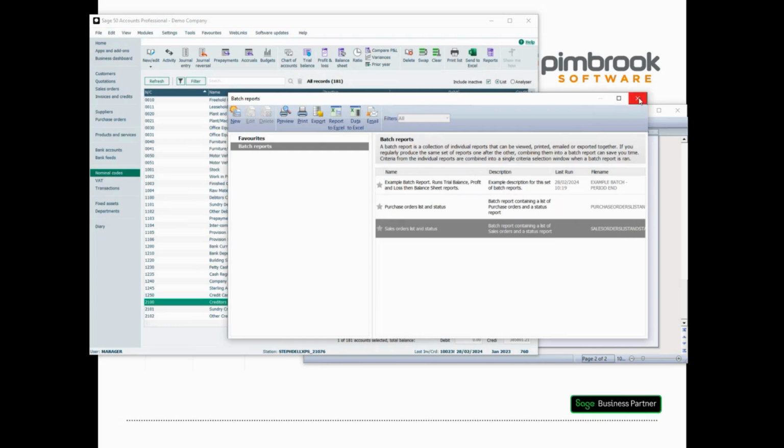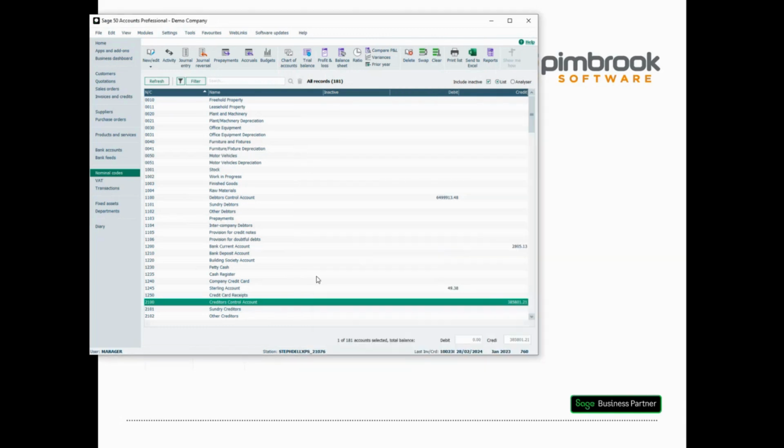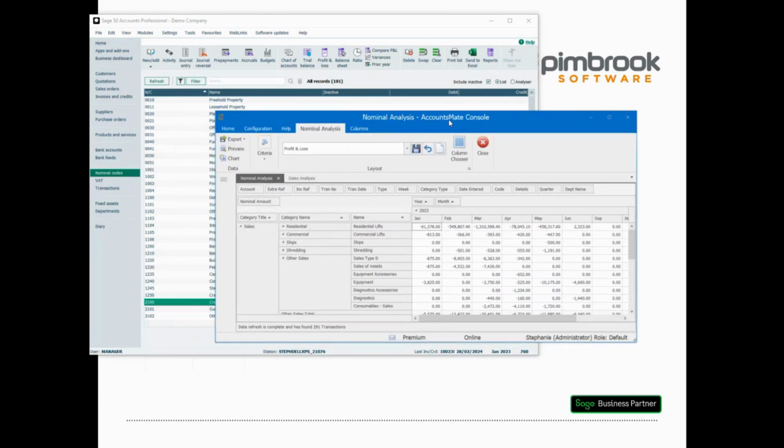Now what I'd like to introduce is moving out of the Sage 50. And what we have here is our own reporting tool called AccountsMate. So one of the other gaps there that we were talking about is running reports after year end. And you may have heard that Sage 50 is limited on that. Well, that's not the case anymore. So the AccountsMate allows us to run reports without having to run year end.